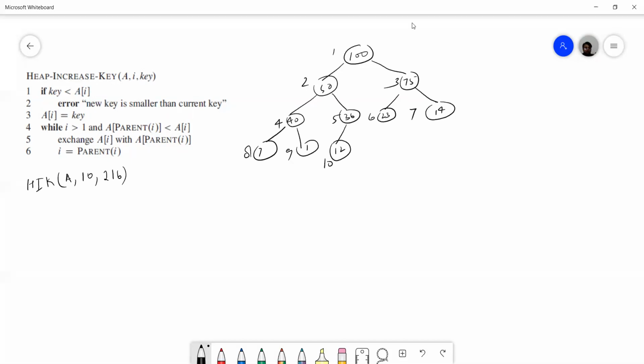First of all, what it will check: suppose the value is 0, for example. The first statement says if the new value is less than the already existing value, it will return an error. The already existing value is 1, the new value is 0, so we will get an error and the algorithm will terminate. But if the value is greater than the already existing value, here 216 is greater than 1, we'll assign the new value to the key at index i. So this 1 will now become 216.